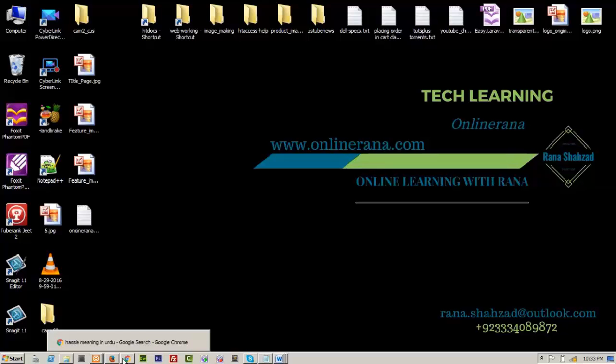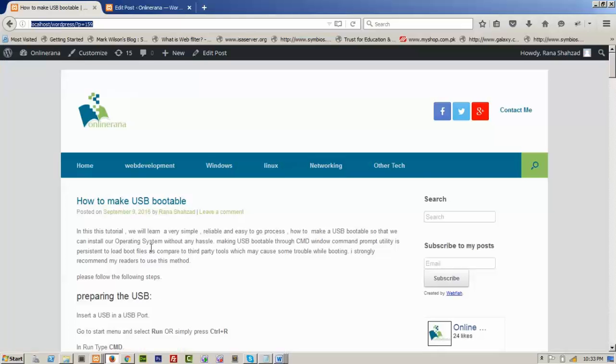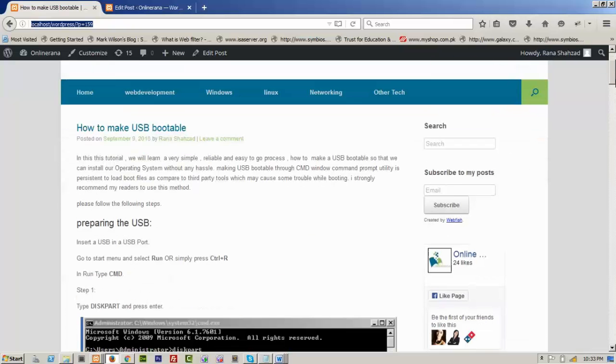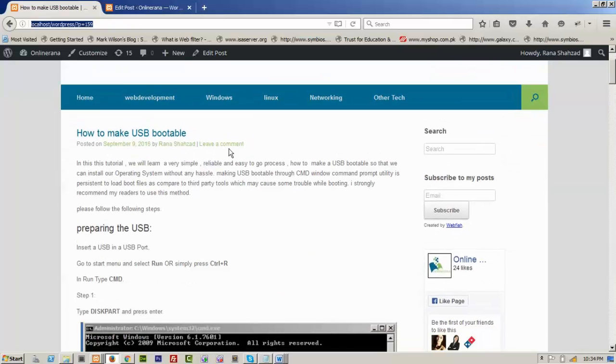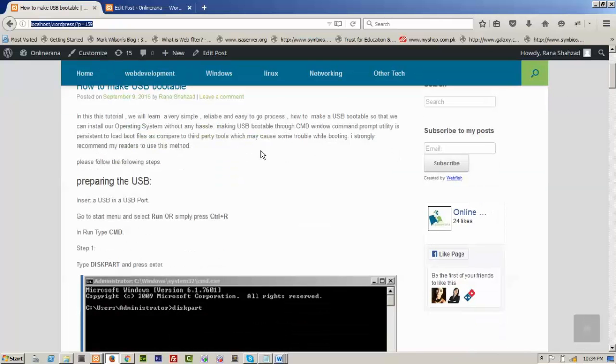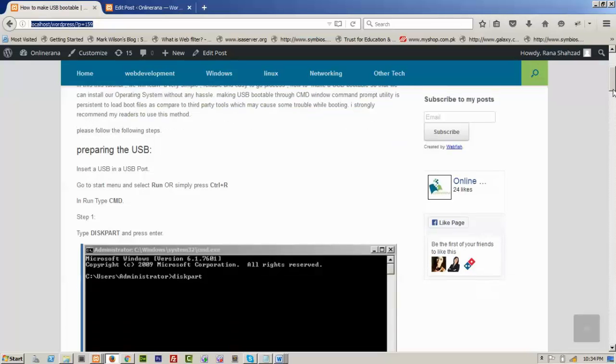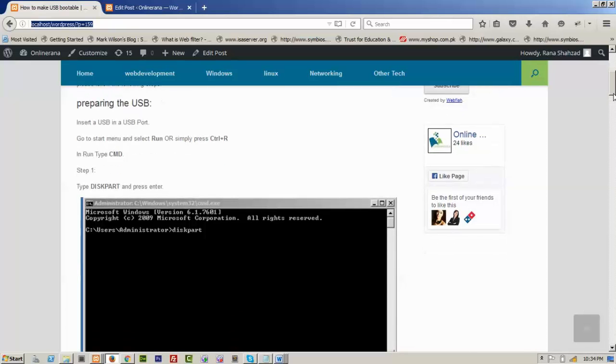Let's check the steps before we start our practical work. I have written an article with all the snapshots and steps, which you can find on my website, Online Rana. Here is the website, and we have a very nice, easy article on how to make a USB bootable, with fruitful content, and these are the steps.